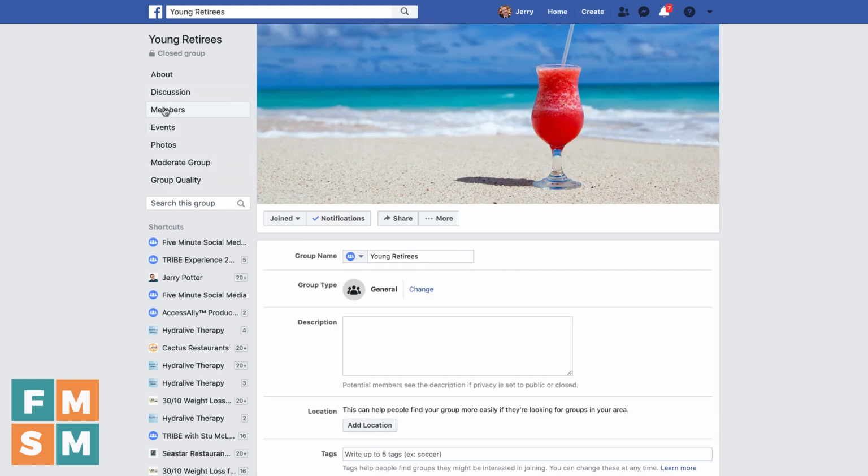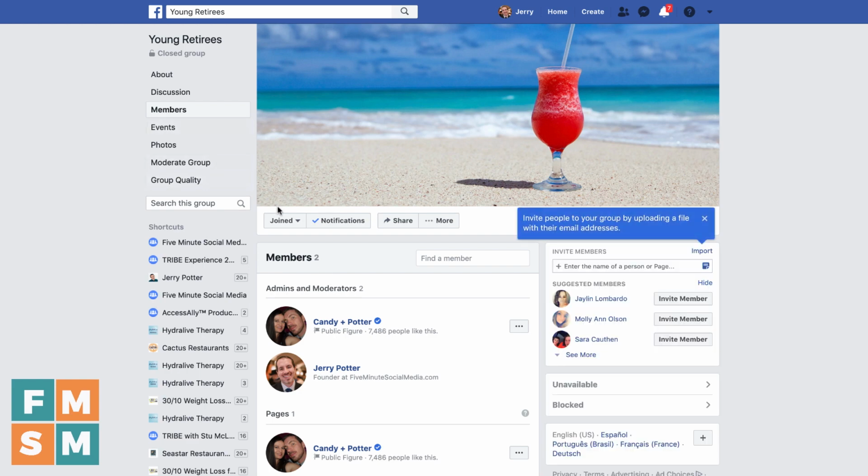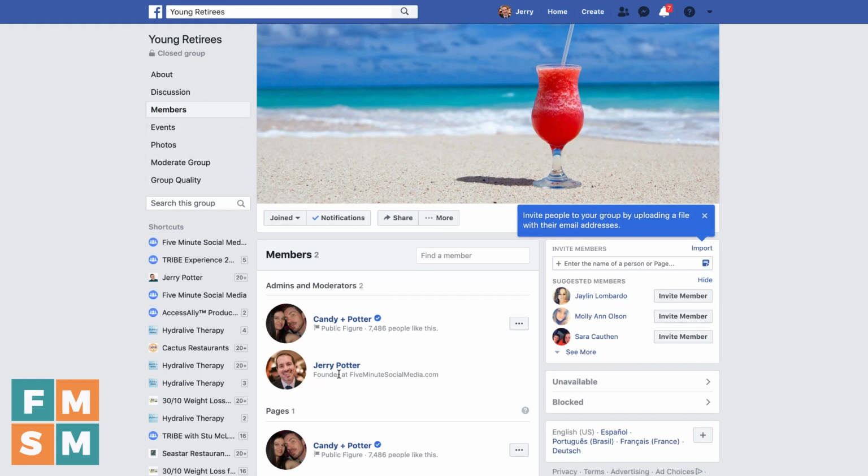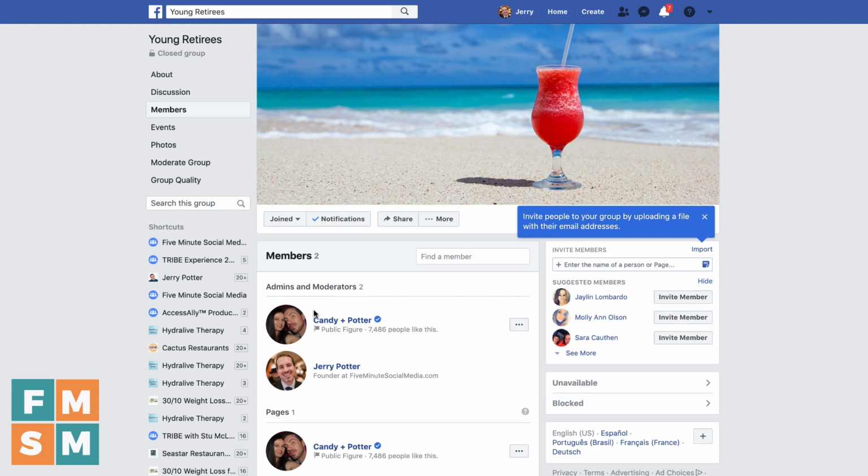Then if I go to Members, you'll see Admins and Moderators. So there's my personal profile, and then right above that is the page that I just added. Now, if you've created a page with your group, and your group is the only admin, I'd strongly suggest adding yourself as an admin as well, just in case something were to happen to your page where then you wouldn't also lose your group at the same time.